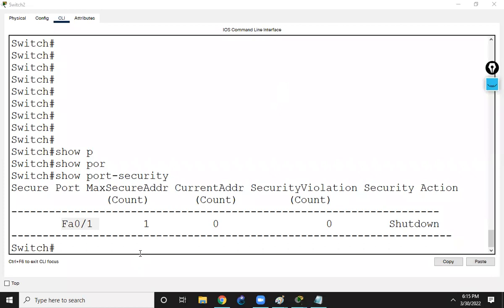So you can see F0/1 is enabled in port security, and the maximum secure address, the maximum MAC address allowed in this interface, is only 1. It means only one MAC address is allowed to sit in that interface. In case of any violation, the security action will be taken. And what is the security action? Shutdown. The interface will be made down.